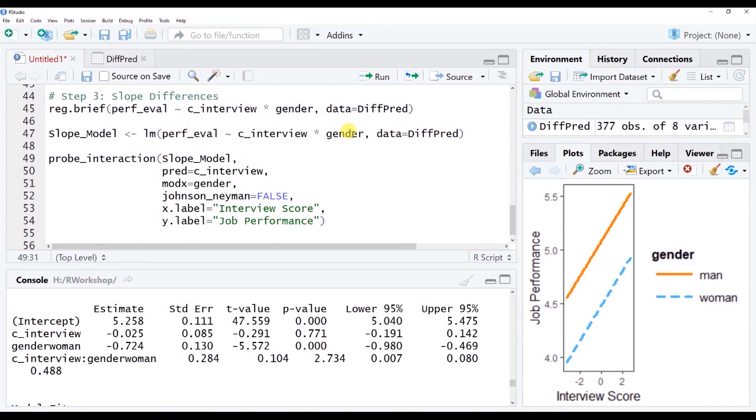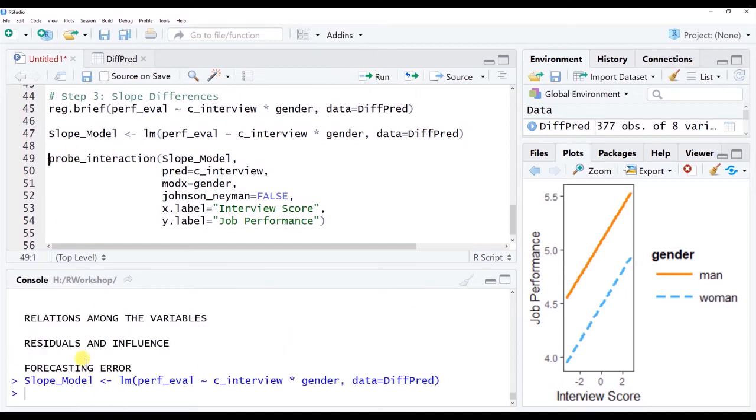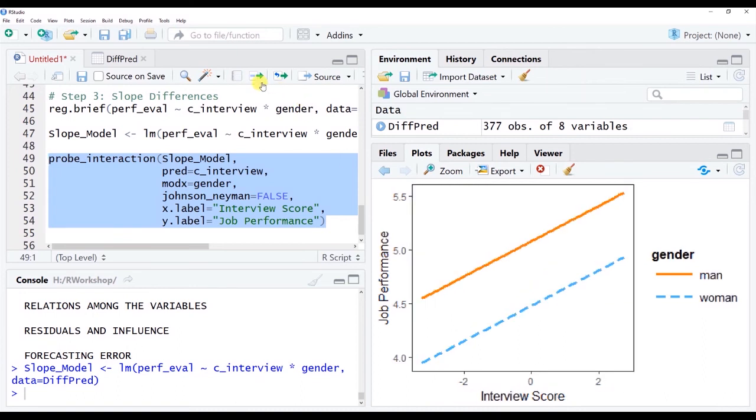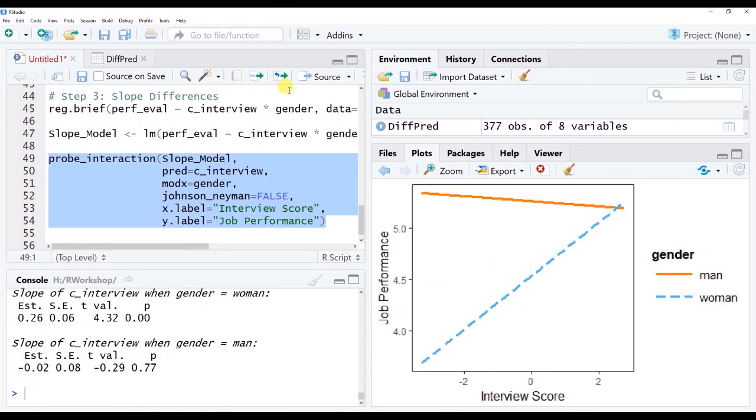So now we're saying we're inputting this moderated multiple linear regression model here so we can actually look at whether or not there are slope differences here. Okay. So let's go ahead and run this first line here. Okay, so we've specified that slope model, and now we're ready to use that probe interaction function from the JTools function. And we can keep everything else actually the same here from the previous step, step 2. So I'm going to spread this out here and click run.